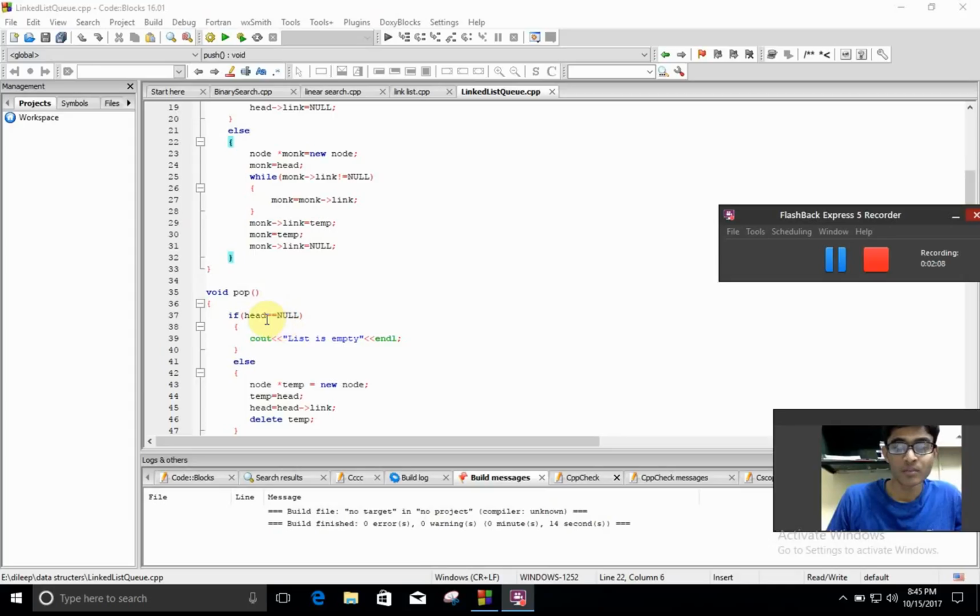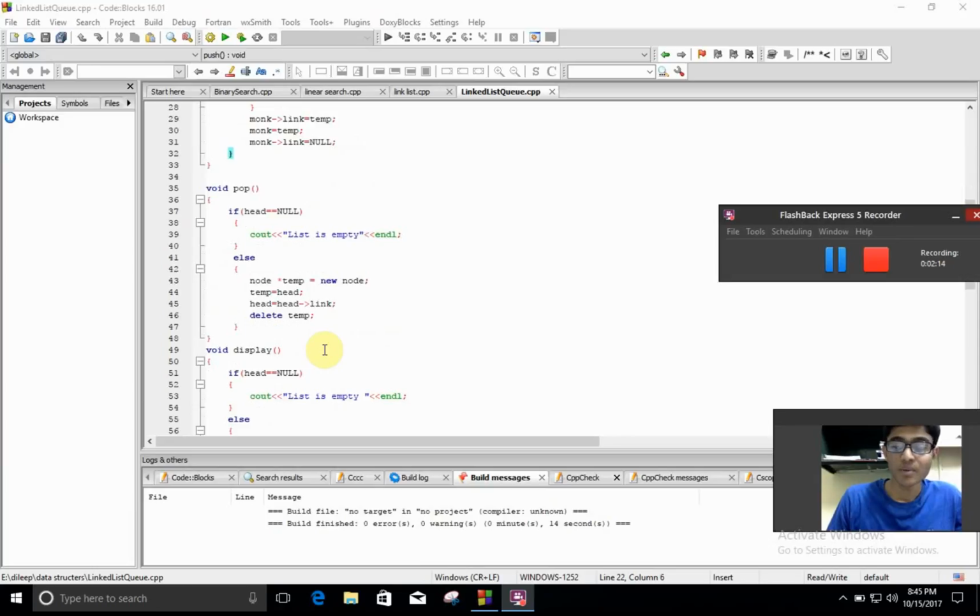Created one more function named pop. I'm going to check the same condition. If head points towards null, that means the list is empty, and we cannot pop any elements out of it. Otherwise, I'm going to make temp point towards the node, make the head assigned to temp, make the head point towards the next node, and I'm going to delete the temp.